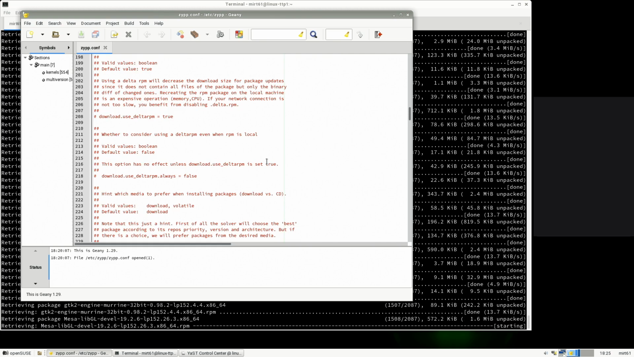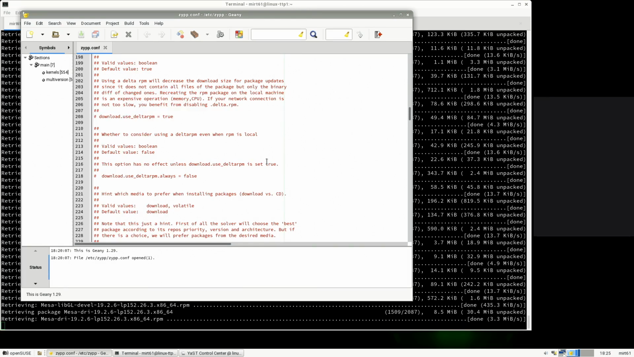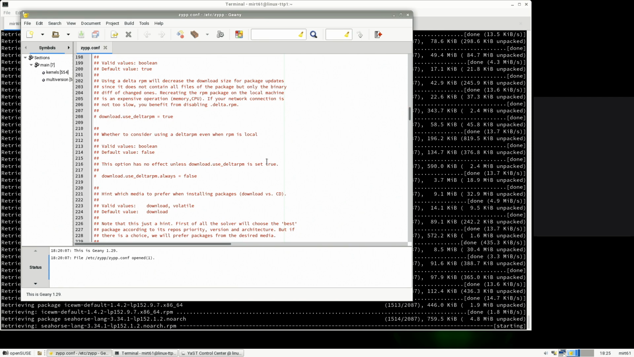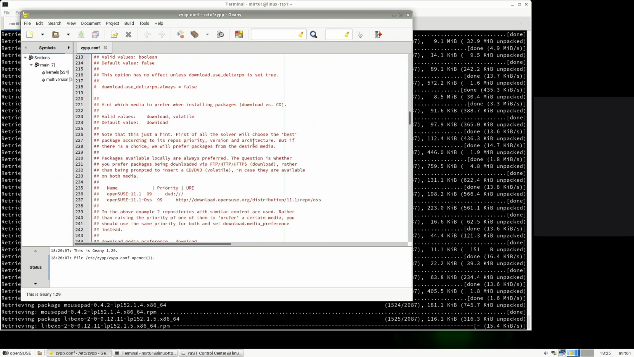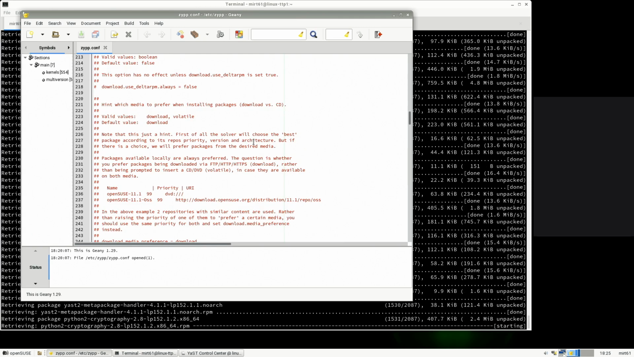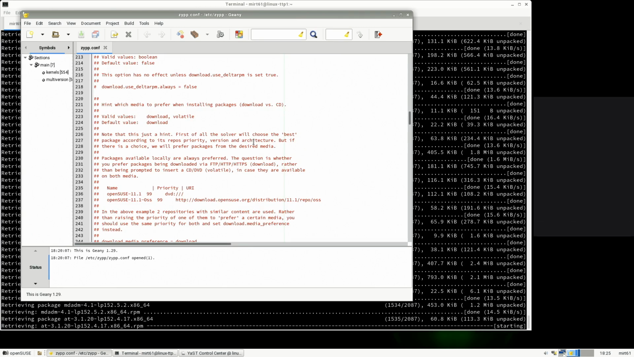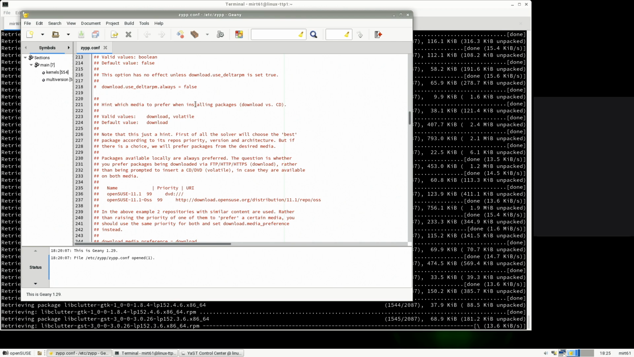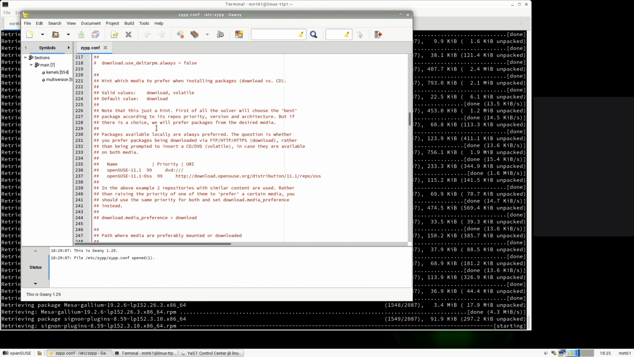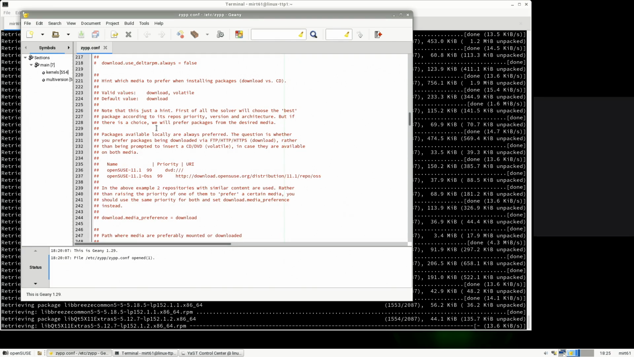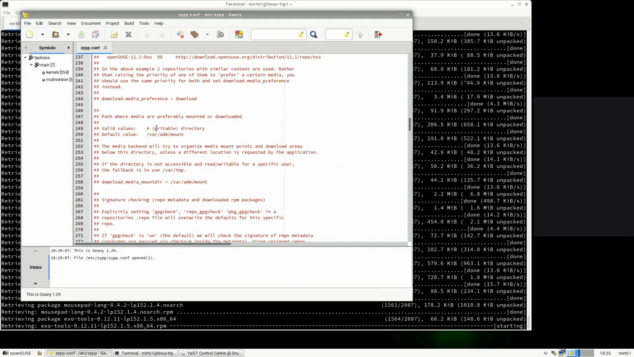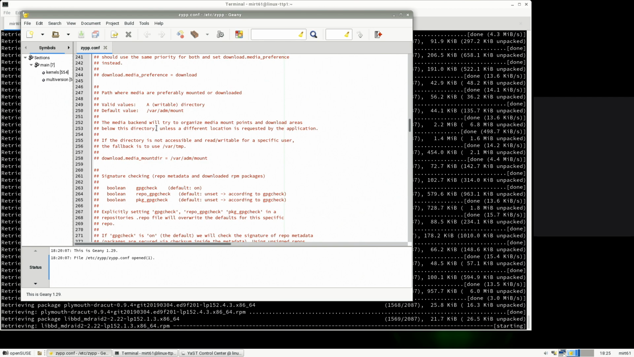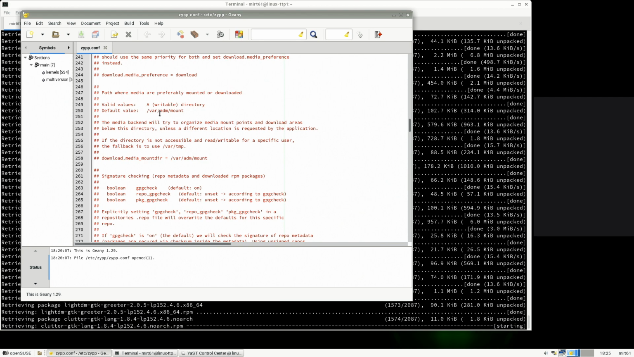So, if you had an offline machine and you had the CD mounted and you were using that as a repository, I can see that being somewhat useful. Or if you always had the USB flash drive with the repositories on it, you could use that. Although that would be more file colon slash slash. Path to where media is preferably mounted or downloaded.